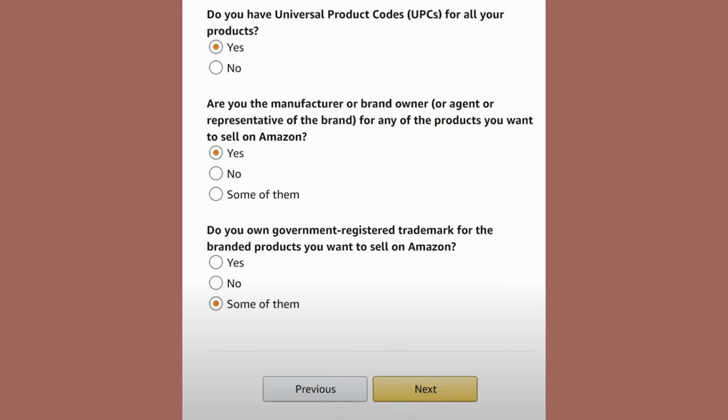And next, are you the manufacturer or brand owner for any other product you want to sell on Amazon? Here, if you're doing private label, you're definitely going to select yes because you are the brand owner and you are seen as the manufacturer. And if you don't have a brand registered, you're going to answer no. Once this is in, you're going to click next.